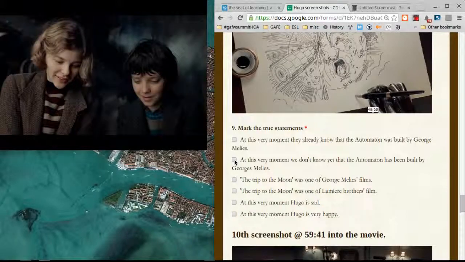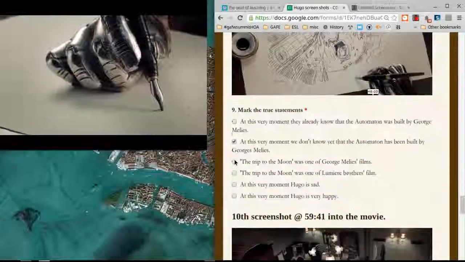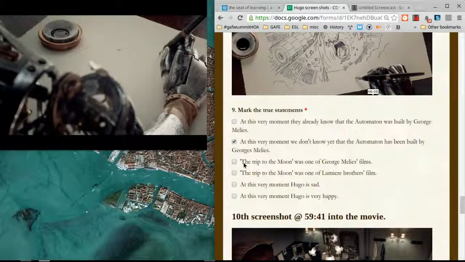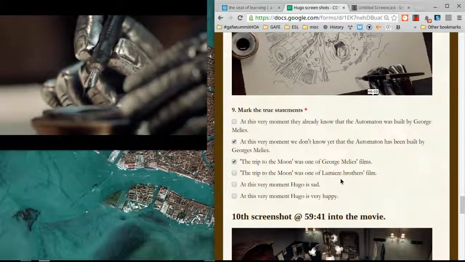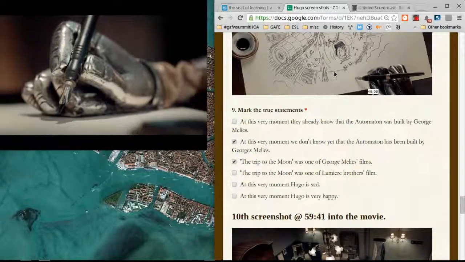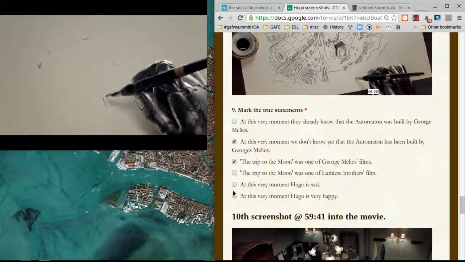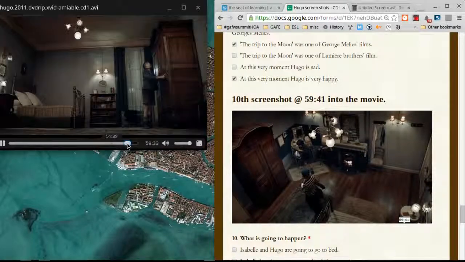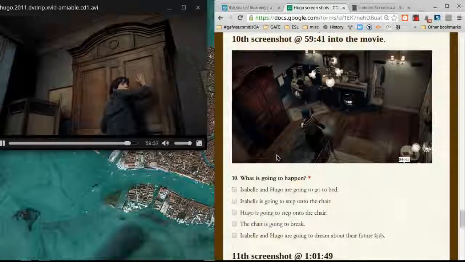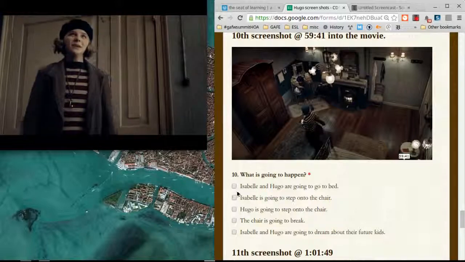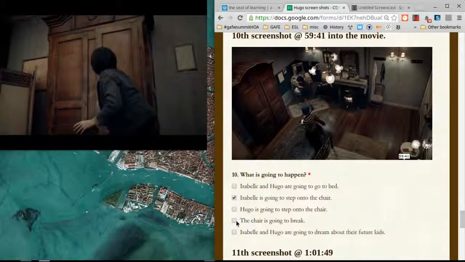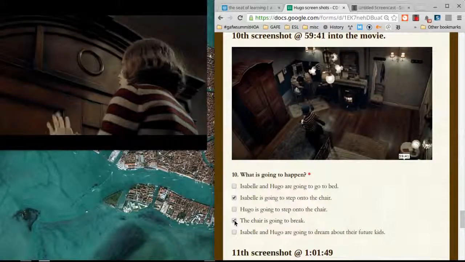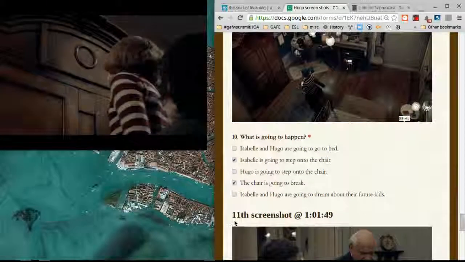So here we don't know yet that it is made by George Méliès. Here it is about the movie depicted in the drawing, which was called The Man in the Moon, and it was indeed a movie by George Méliès, not by the Lumière brothers. When the automaton drew the drawing, actually Hugo was very happy, because he finally got him to work. In the scene where they find the box with all the papers, it is Isabel who is stepping on the chair, not Hugo, and the chair is going to break. So these are the only right answers here, two answers.